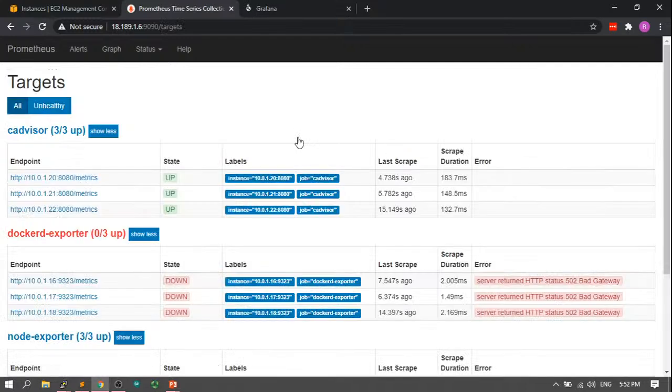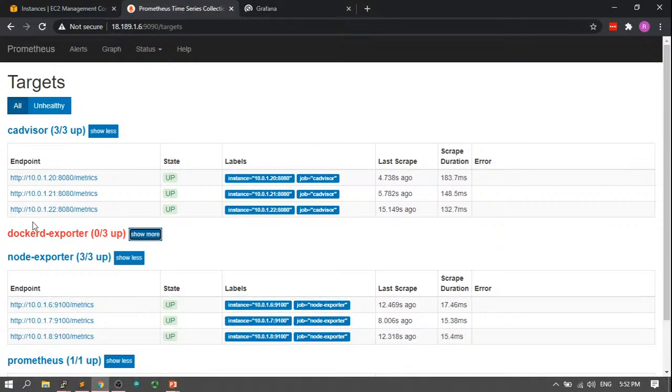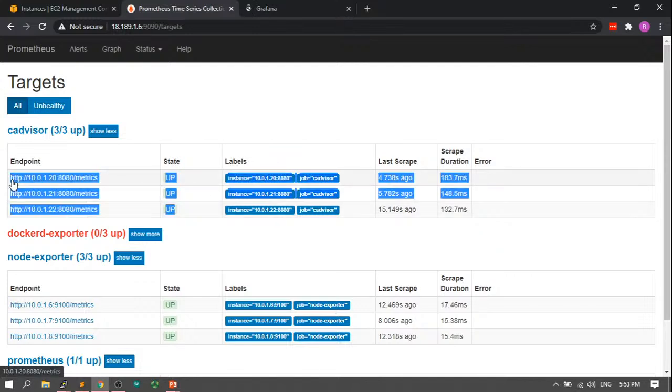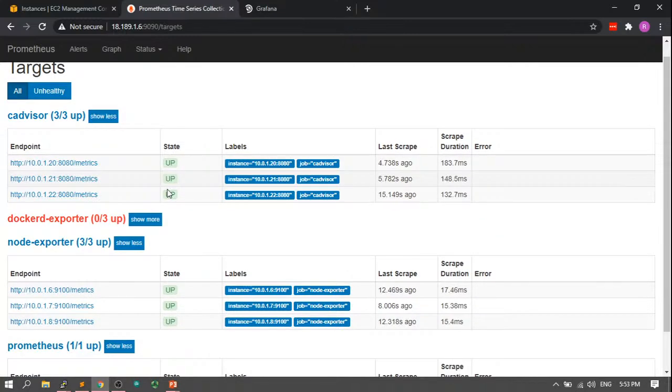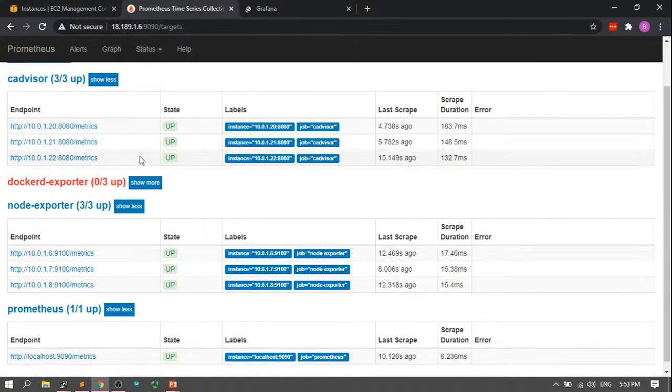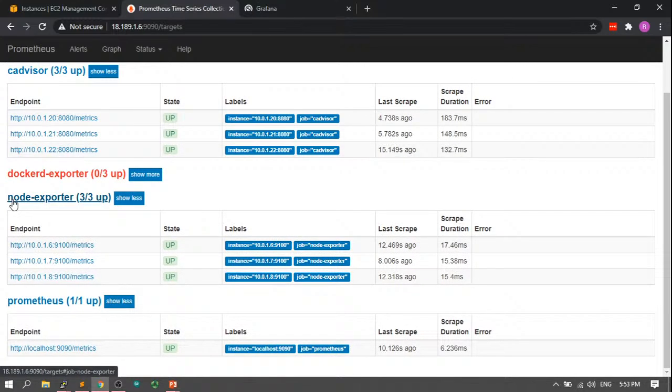So right now, except dockerd exporter, where we did not make changes in the Docker daemon itself, so that will be down. And then we have cAdvisor, again a container metric exposer, and it's working perfectly fine. And it's working on all three of our nodes. And you can see that this is the private IP, the one it is using in the network. And we have node exporter, this is for collecting node data, and we have Prometheus's own metrics also.